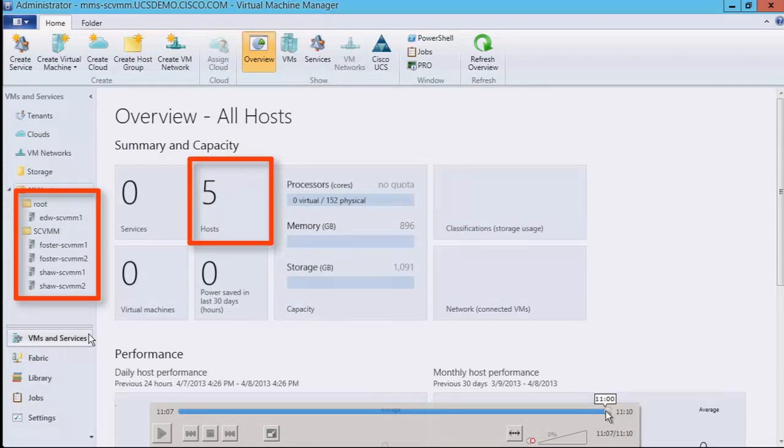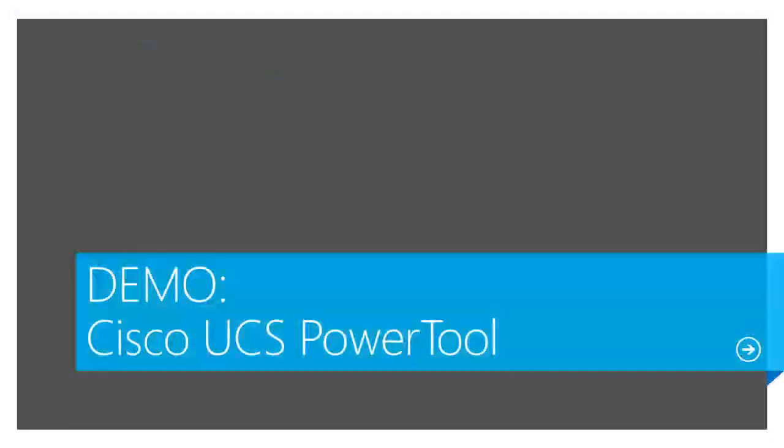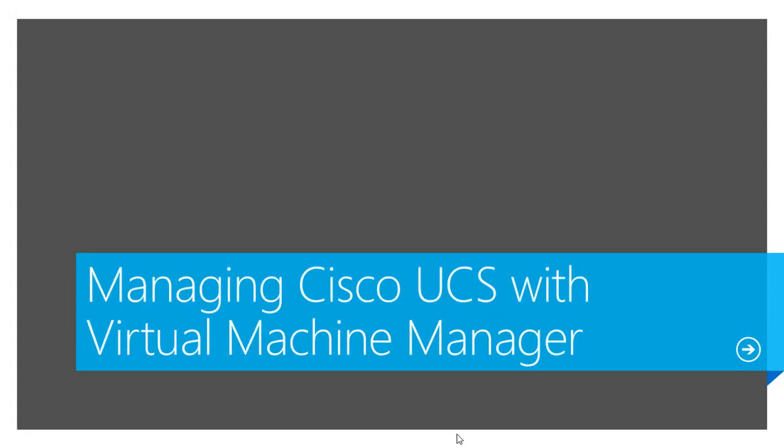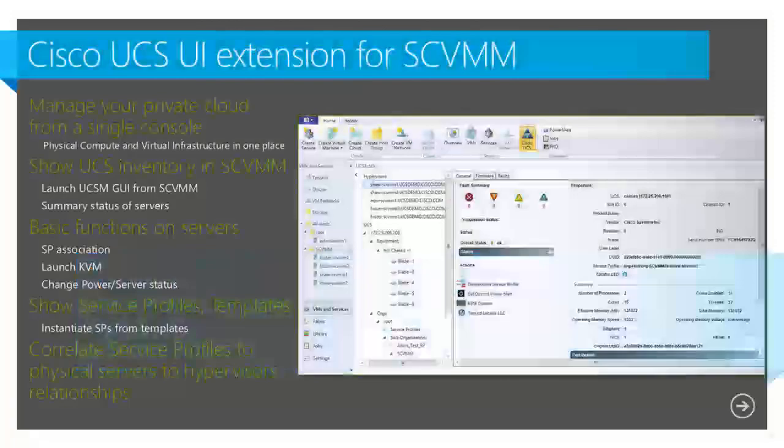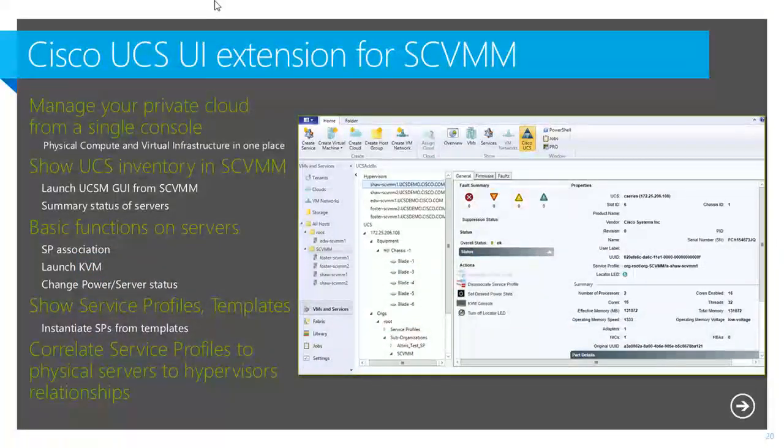So let's go ahead and I want to transition here to Jason. And he can talk about our management pack for SCOM and our integration pack for SCO and UI extension for SCVMM. Great, so we're going to start with our UI extension for SCVMM.